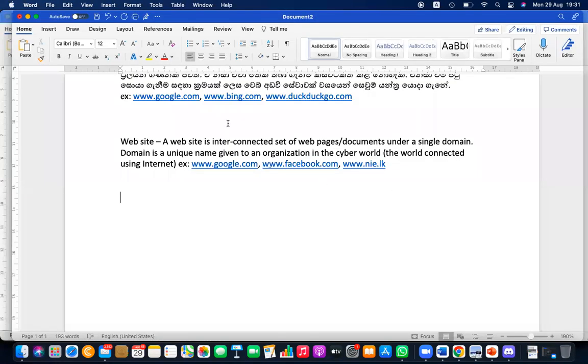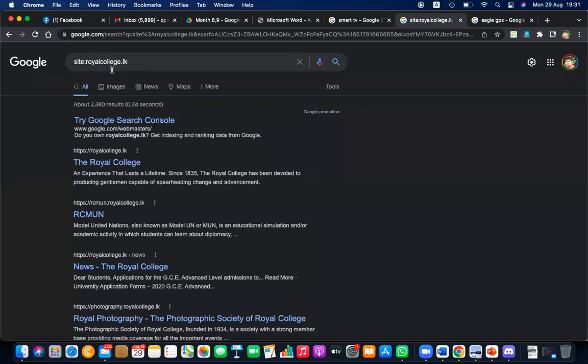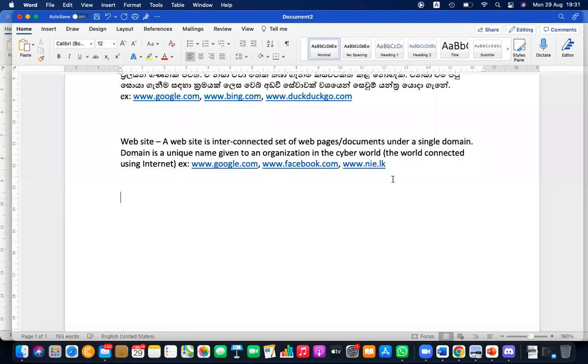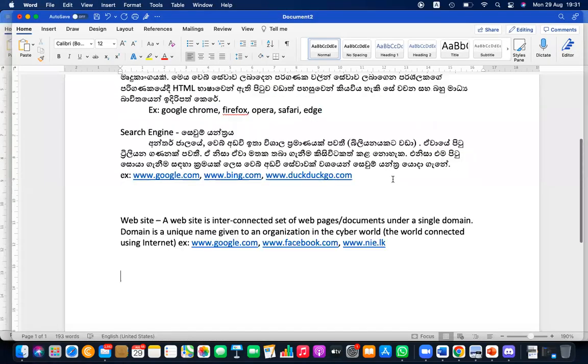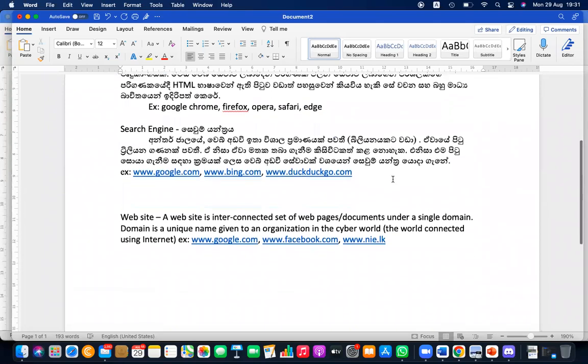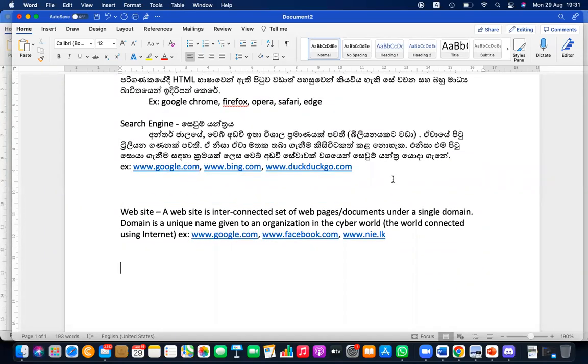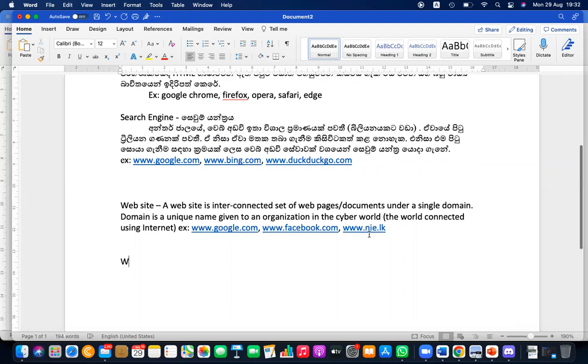So a website is not a single page, it is multiple pages. Those pages are linked under a single domain. Actually, what are the things that we saw? royalcollege.lk, lichess.org, google.com, facebook.com, nie.lk, those are domains. www.moe.lk, Ministry of Education, yes.